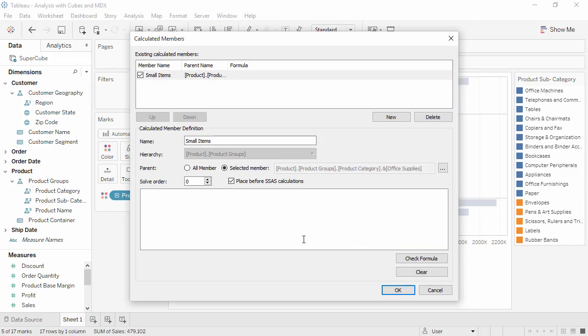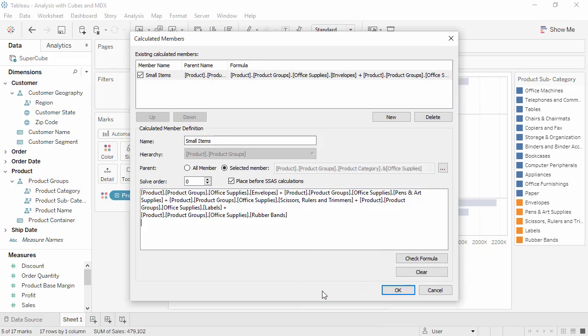Now we need to write out the MDX to group these members together. I'm pasting in this calculation to save time, but you can see the basic MDX structure for putting dimension members together. Members of the hierarchy are referenced using the bracket and dot notation, and the plus sign says to bring them together. If you're following along, try and type in the first two. You can always complete the others later.